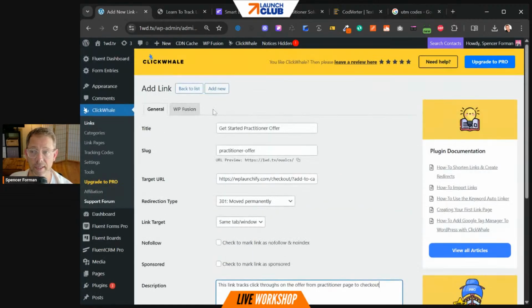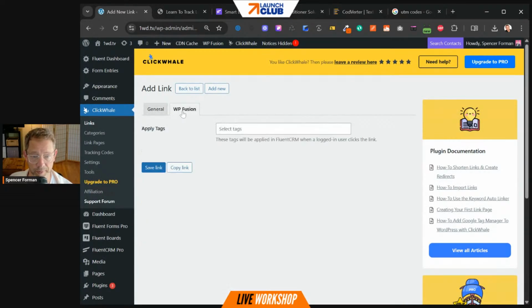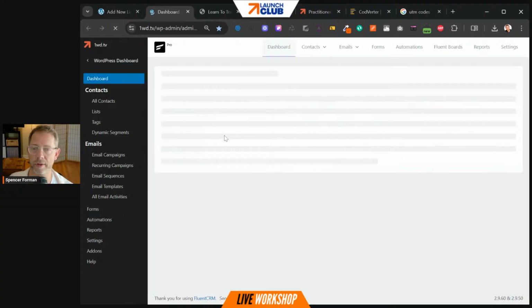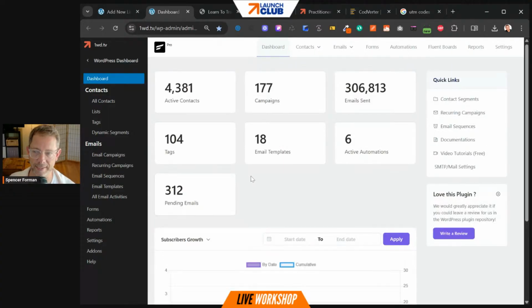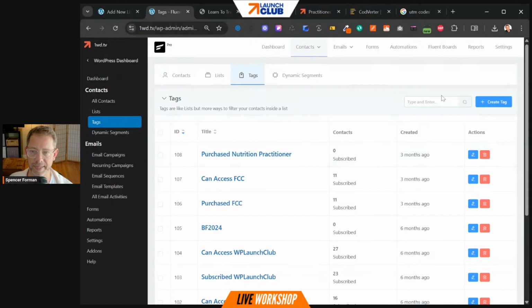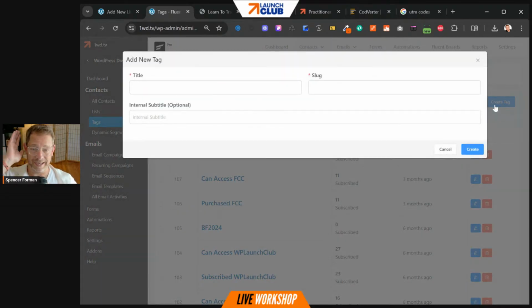Here's the magic. You notice this new tab here for WPFusion. This is where we can now apply a tag. Now, I don't have a tag for this yet. So the first thing I'm going to do is go to Fluent CRM here, and I'm going to open in a new tab. Let's make a new tag for this click, and we're going to make it semantical. So I go in Fluent CRM under tags, and I'm going to make semantical, meaning action, subject of the action.